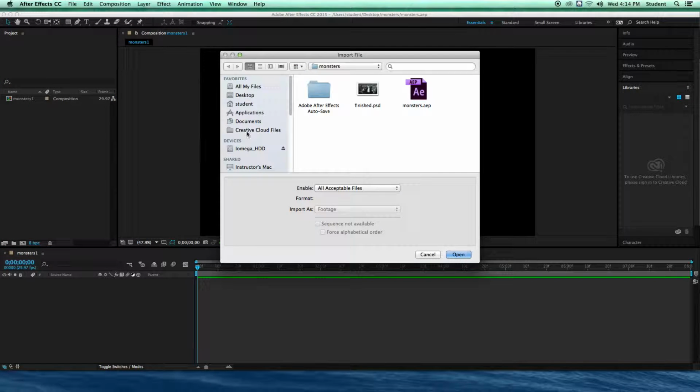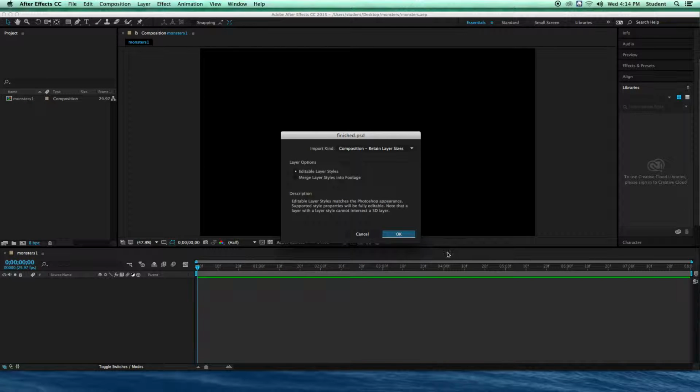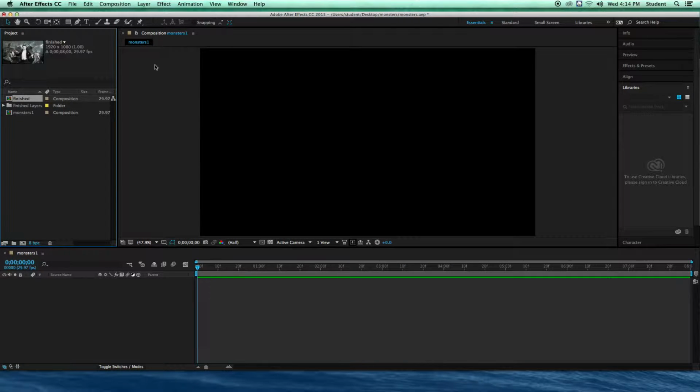and double-click here. Since I already saved that in that folder, it brings me right to this folder. Otherwise, I would have to look for the files over here. Here's my PSD folder. I'm looking for all acceptable files. There's my PSD file. I'm going to import this as composition, so they'll all be on their own layers, retaining layer sizes. So the guidelines and the images will retain their sizes. And I'm going to open. Once again, composition, retain layer sizes, editable layer styles. Okay.